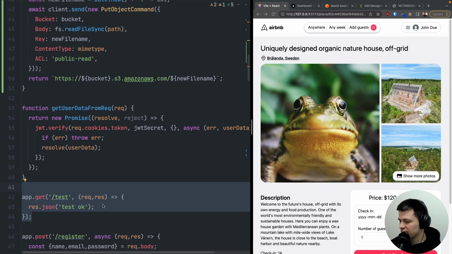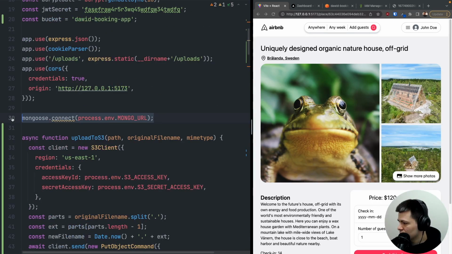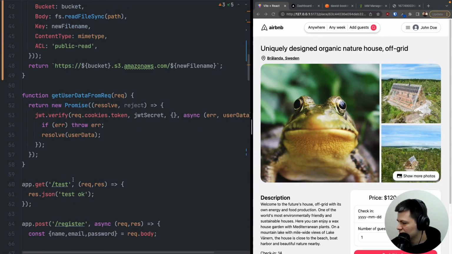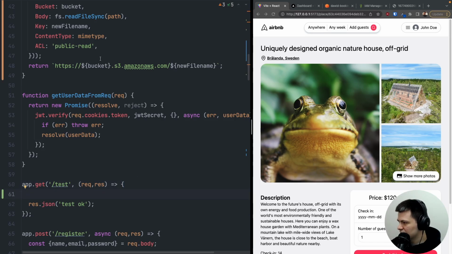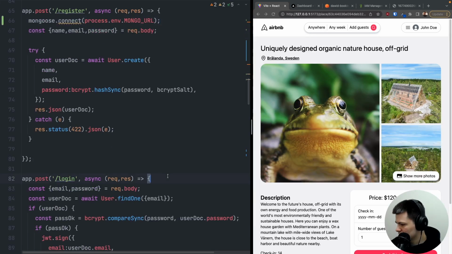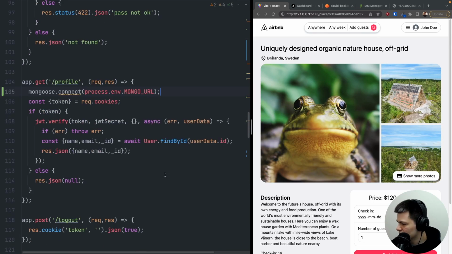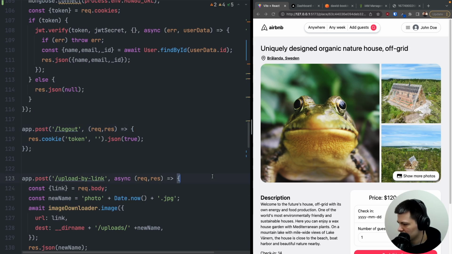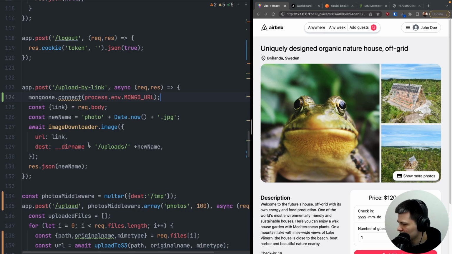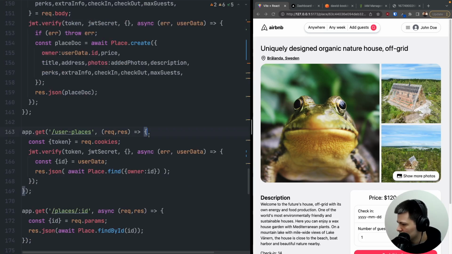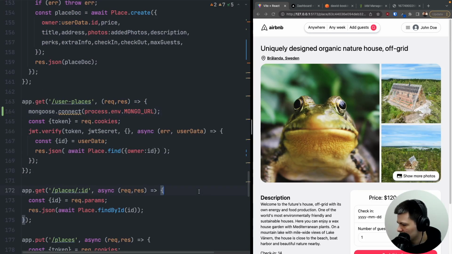And the thing we need to change is we need to remove it from here and we need to actually connect in every separate endpoint. So it will be run inside every endpoint instead of when we start our app. So let's put it here and here, register on login for profile. For logout, we don't need this because we don't use database, but upload by link, probably too.